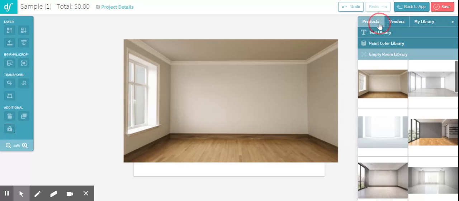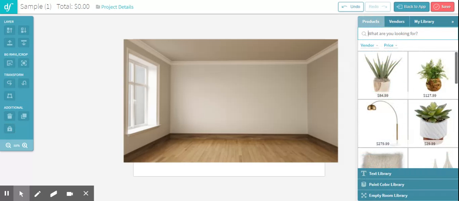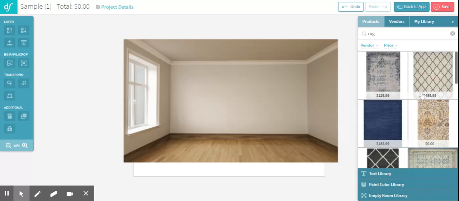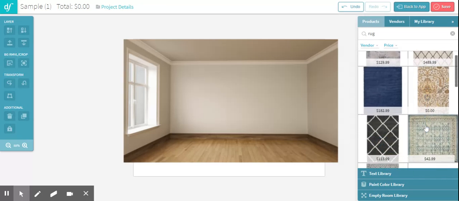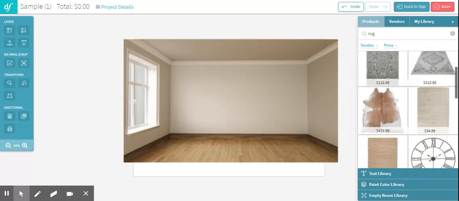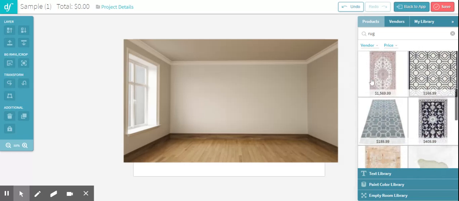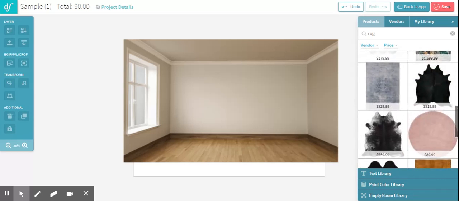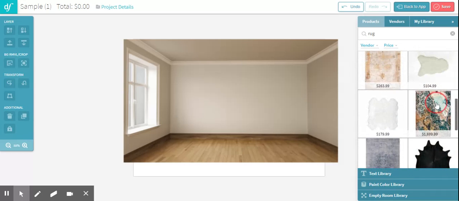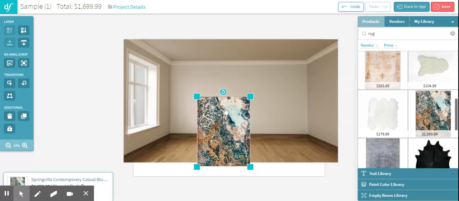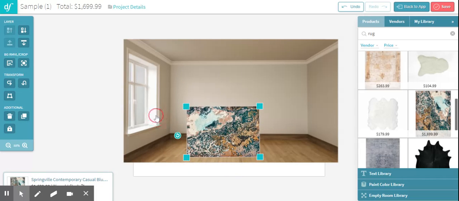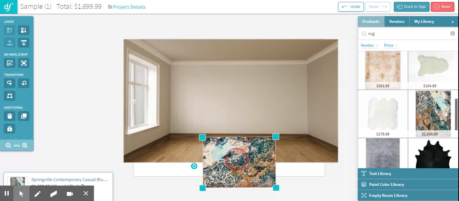So what I like to personally add first is usually a rug. I just think it helps kind of frame the space and makes it seem a little bit more personalized right off the bat. So I'm just going to look for a rug by typing a rug in the search bar, and I'll just scroll through to see if I can find one that inspires me. I think this one's really fun, so I'm going to go with that one. And I'm going to go ahead and rotate mine so it seems to fit the space a little better, but obviously it still doesn't really look like it's in the room.